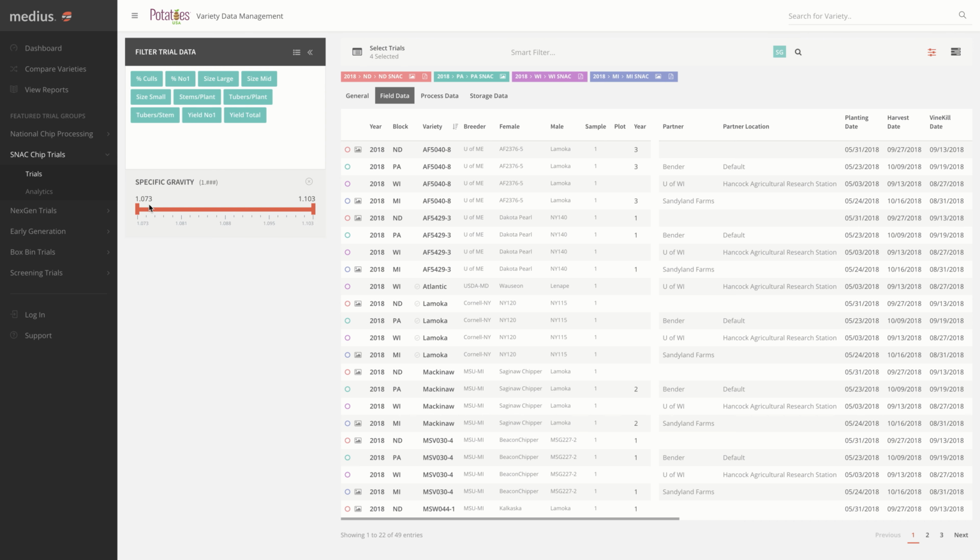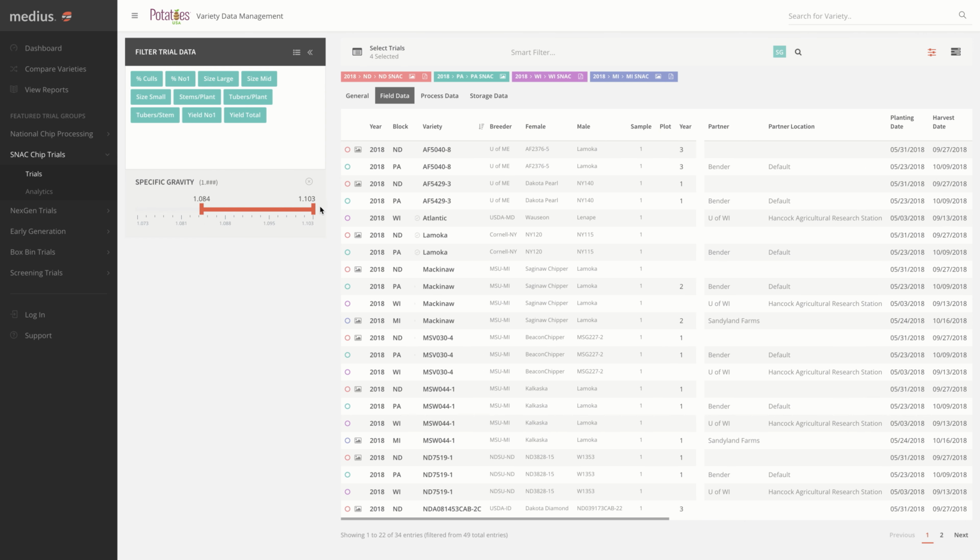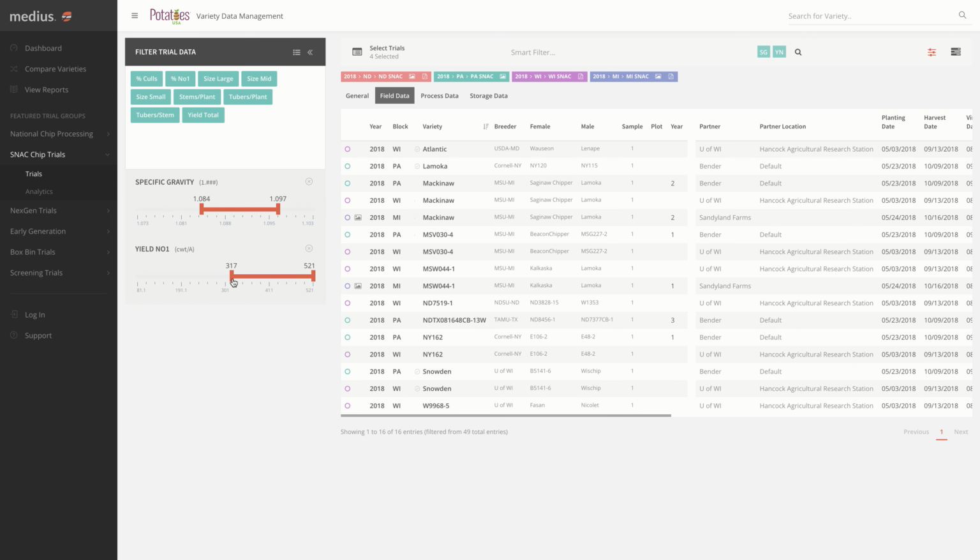I'm going to select specific gravity and adjust my sliders to begin filtering the data results. You can stack as many of these data filters as you want to continue narrowing down your results. Notice we are starting to see our data set be reduced to only the entries that match the filters applied.